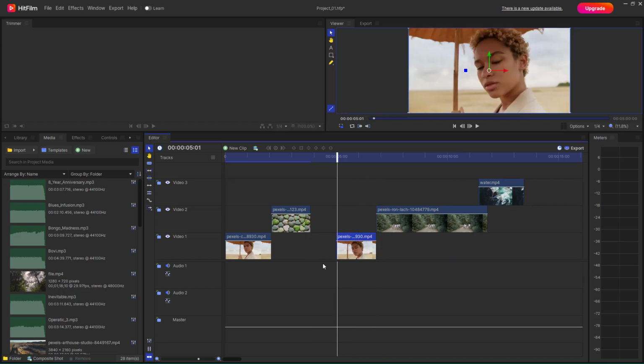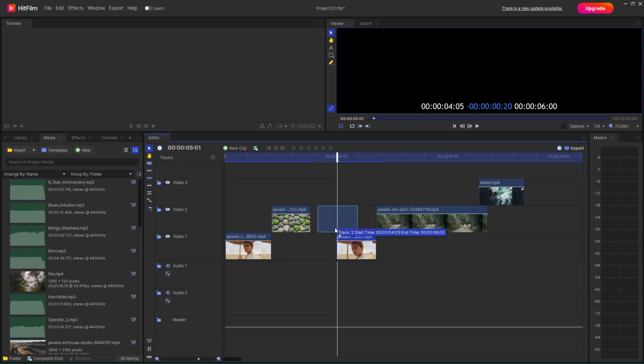So if you want to turn off the snapping right here, what happens is that you can click on this button right here that is snapping. And what happens is that it does not snap anymore.